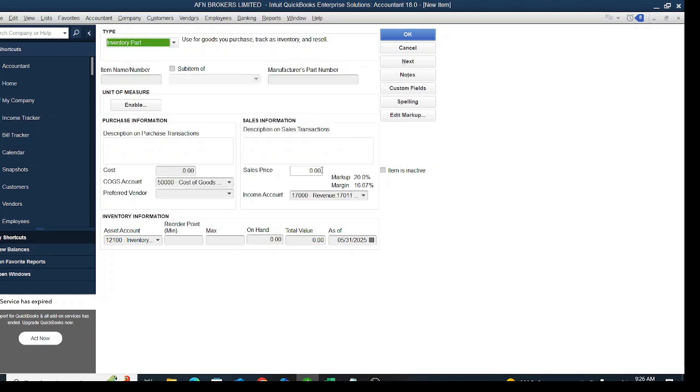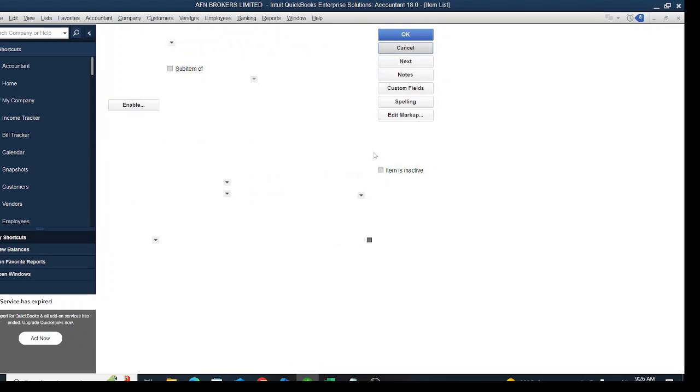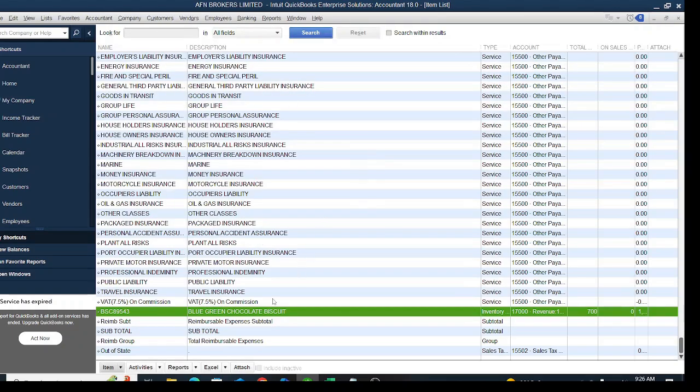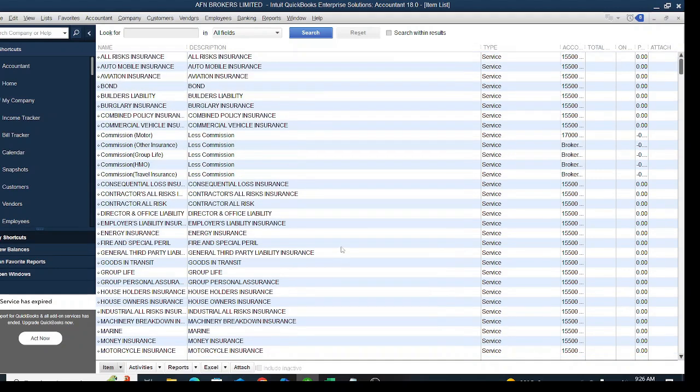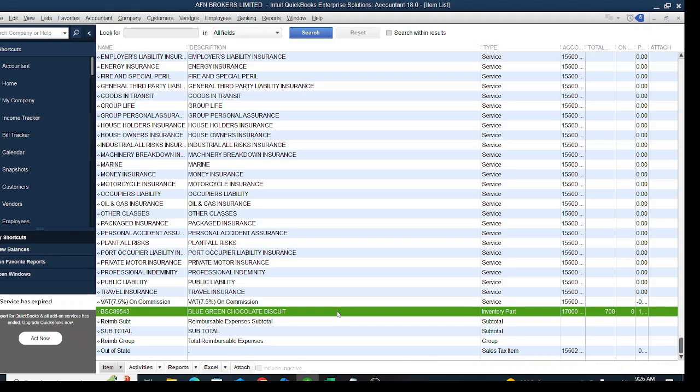I've created it. It has given me another environment because I clicked next. But if I had clicked OK, it would stop this one and remove this particular environment. So let me cancel this one to see what I've created. Look at what I've created now. This is blue green chocolate biscuit. You have seen it now under the type. It has turned from services to inventory part. And you will see the total quantity I have in stock. Look at it now. So if you go up and down like this, you see that I've created the inventory.